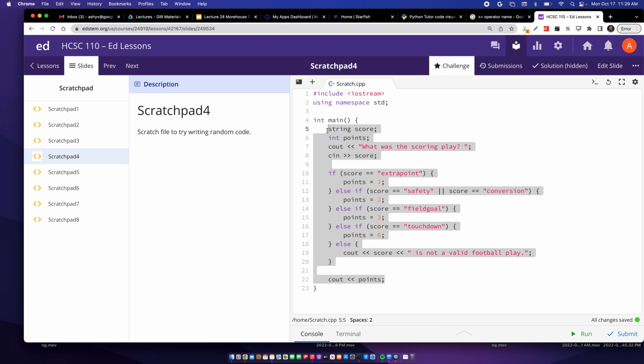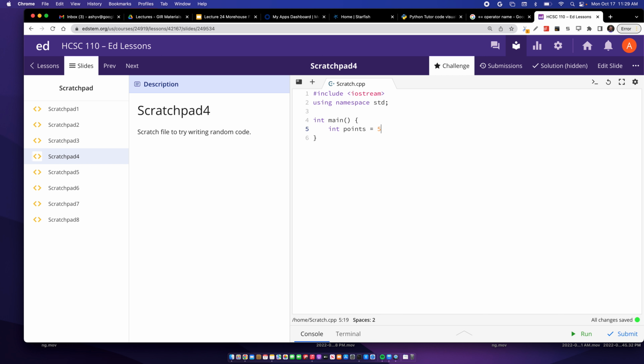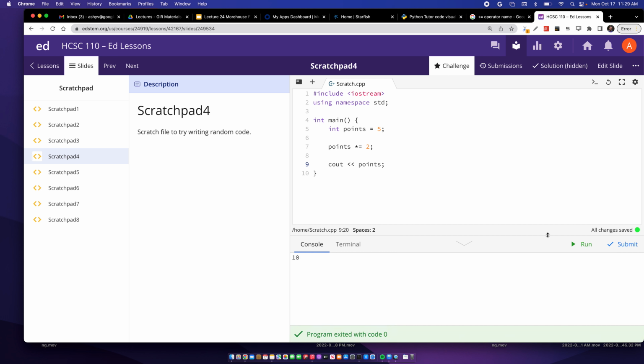Okay, so if we had int points equals 5, and we wanted to do points times equals 2. So okay, it just looks weird, but what do you think is going to happen here? What is going to be printed out? Yeah, I think it will be 10 as well. Let's see. 10, yeah.